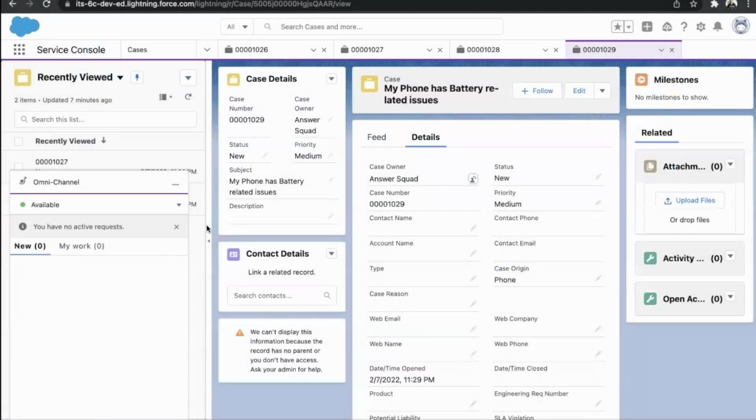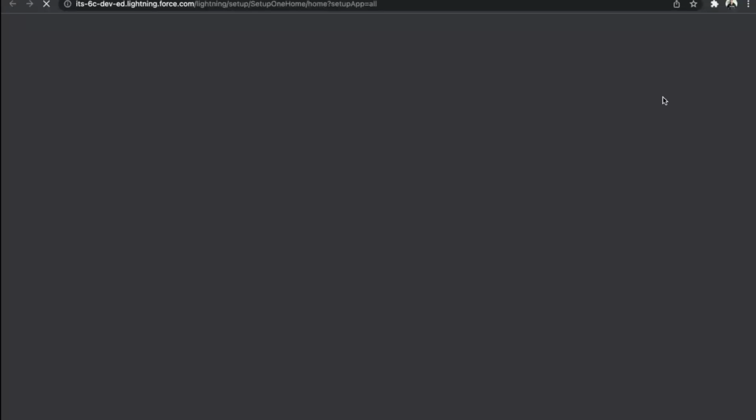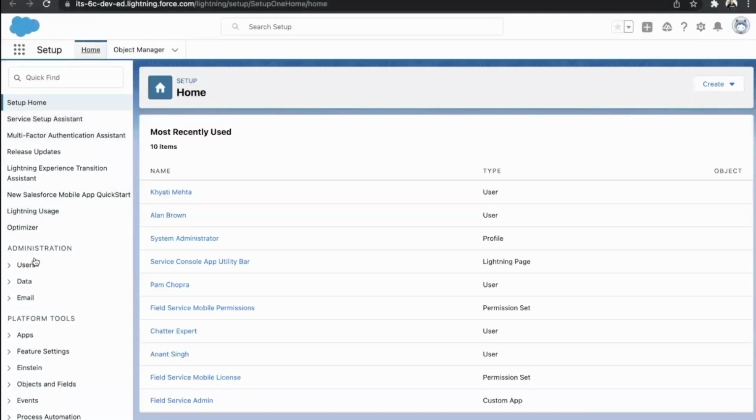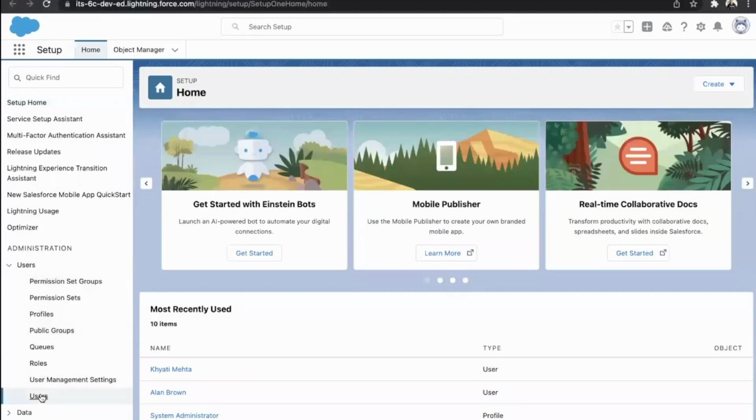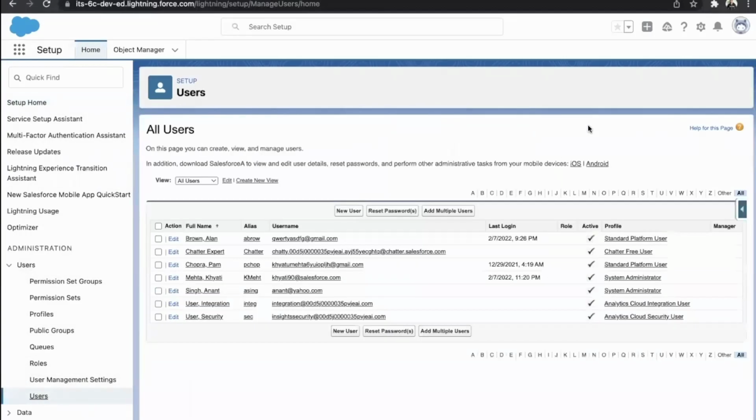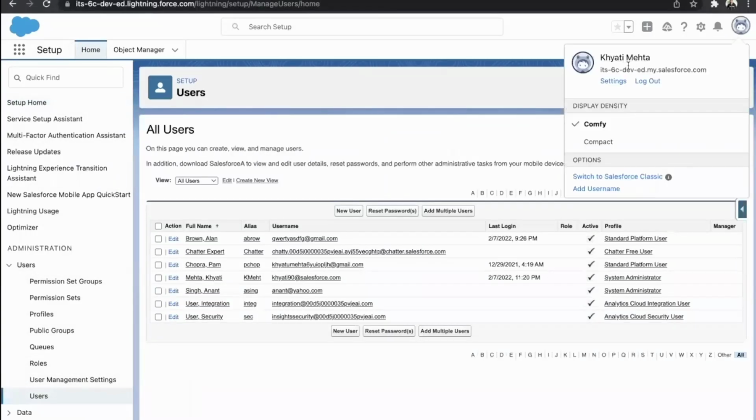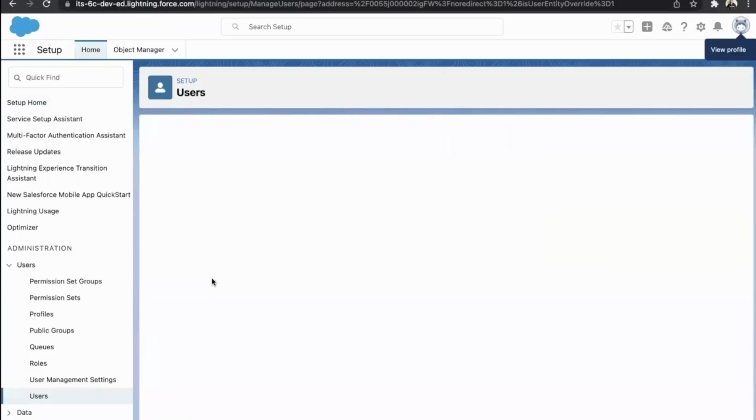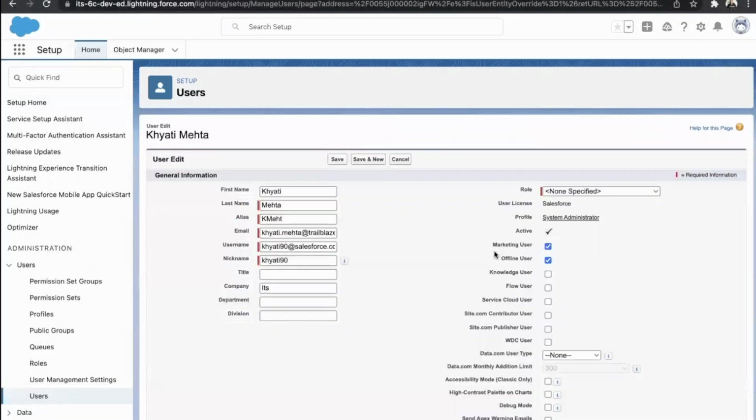So all you need to do is go to the user, check Service Cloud user, and click save. For me, it was just me logged in as Khyati Mehta. So I will go to Khyati Mehta and click on edit. Once I click on edit, I will simply mark the Service Cloud user checkbox as checked. Once checked, I will click on save.